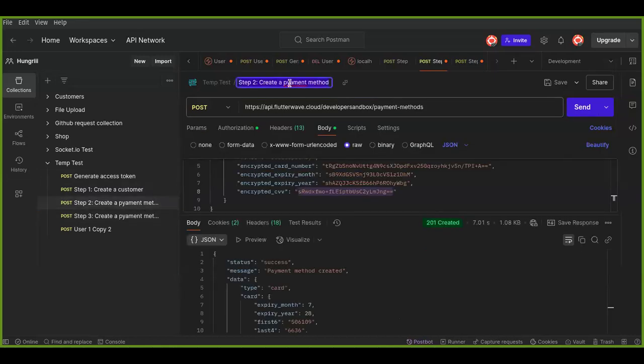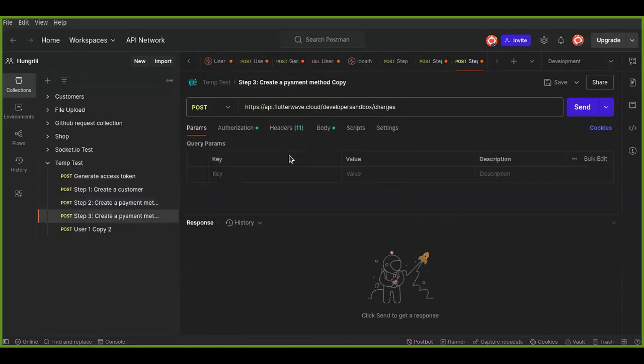So this step 2, I need to rename it properly. So this is payment method. Then this step 3 is to initiate a charge. So step 3 should be initiate charge. And to initiate a charge, you use this endpoint for charge, right?